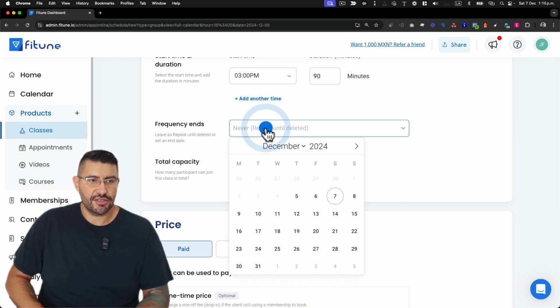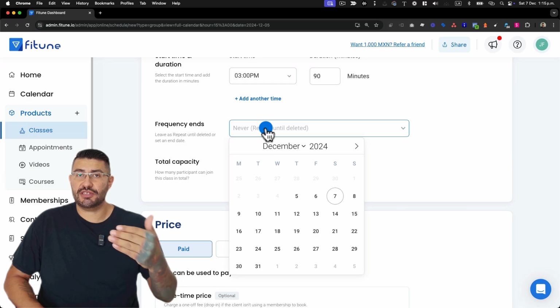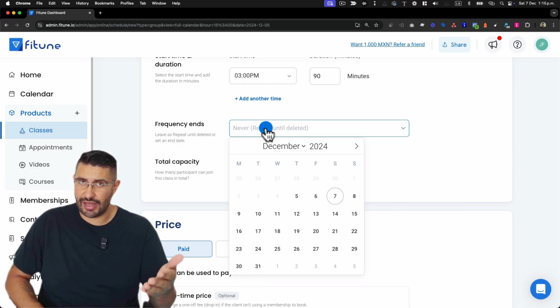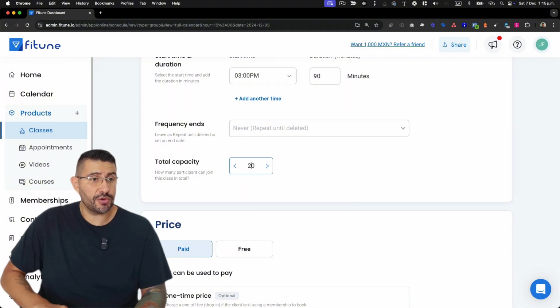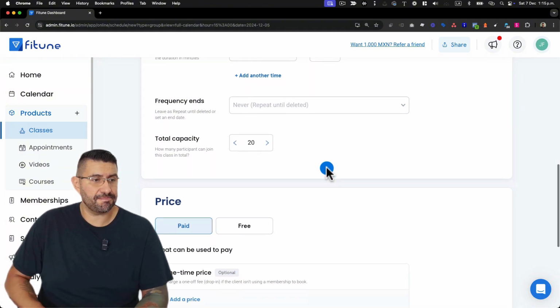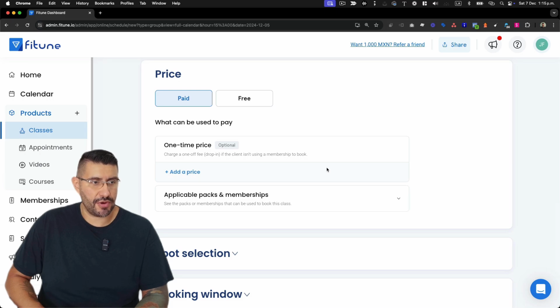When does it end? So if you wanted it to end after a specific number of weeks or months, you could add that here. For now, we'll just leave it blank. We'll add in our total capacity, which is 20 students. And then we set our price.